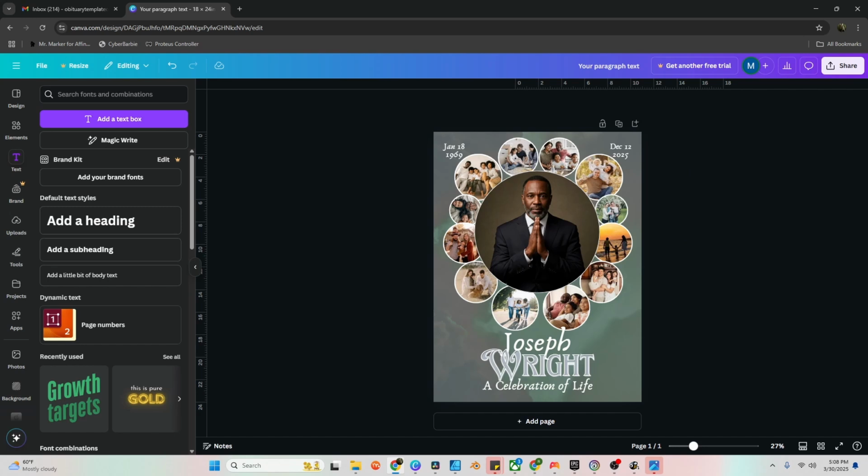I usually stick to about 3 fonts at max. I feel like more than that, it just starts to look confusing. If you want more info on how I use fonts, you can click right here.